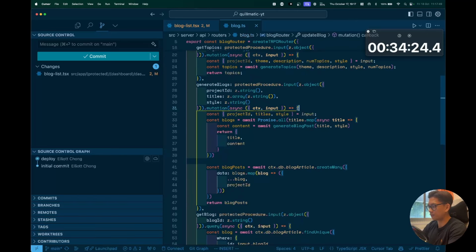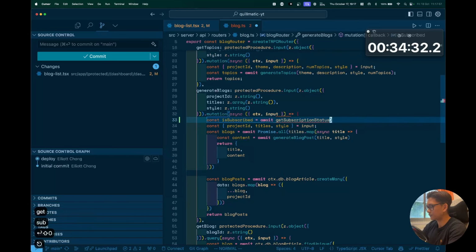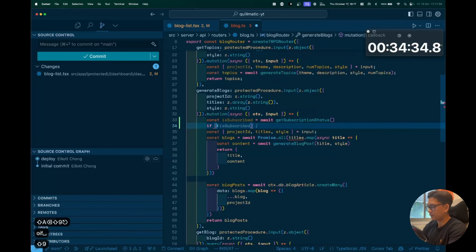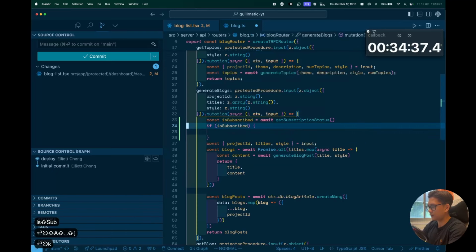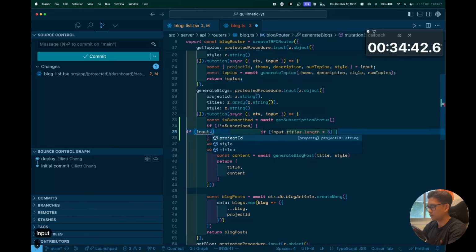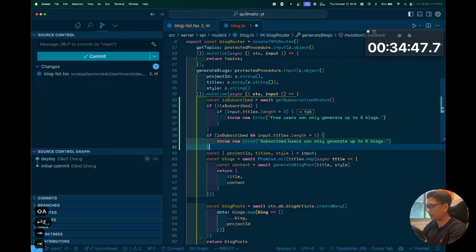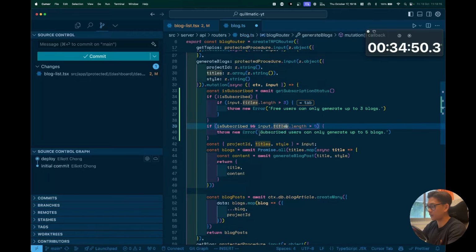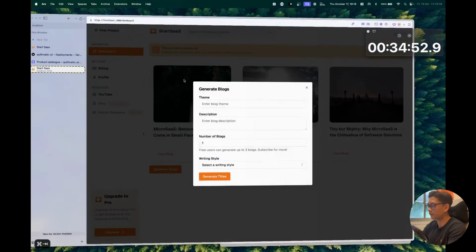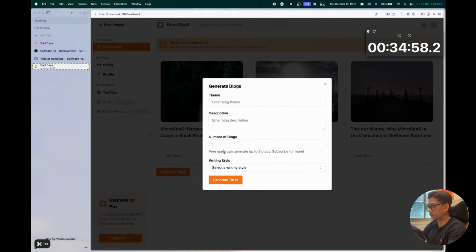When I press generate blogs, I'm gonna get is subscribed equals await get subscription status, right? I say if it's not subscribed, and if the input dot titles dot length is greater than 3, I'm gonna throw an error. If subscribed and there are more than 5 titles, I'm gonna just throw an error again. So now this validates both on the front end and the back end. So let's push this up as well. So this just allows us to do authorization based on whether they are subscribed to Stripe.